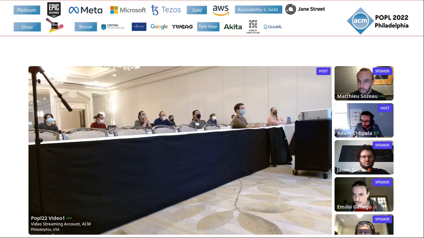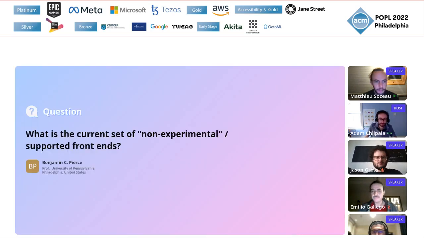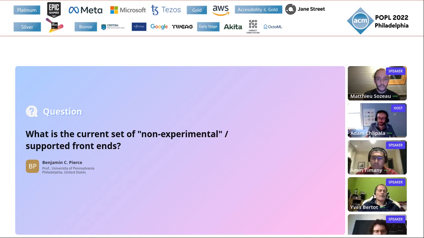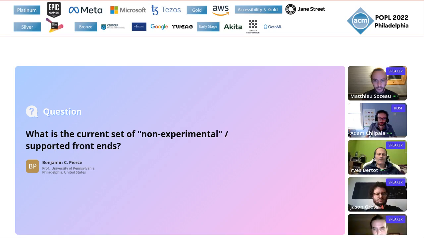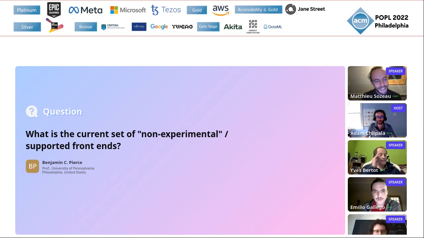Oh, another question popped up. What is the current set of non-experimental supported frontends for Coq? IDEs, you mean? That's right. I don't know what to say. I don't know the answer to this question. Anyone want to comment?